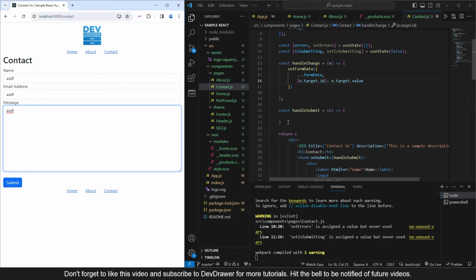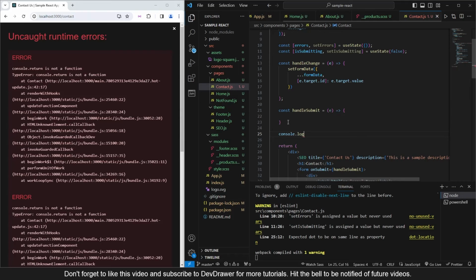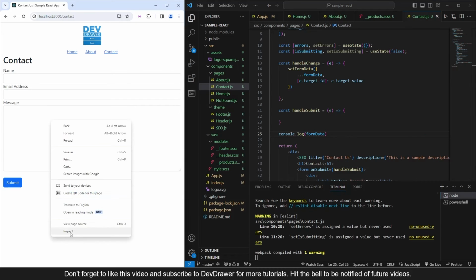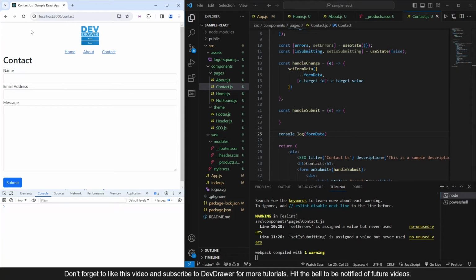So we can also verify that form data is being changed. We do console.log formData, and we inspect this, go to our console, and let's just clear this.